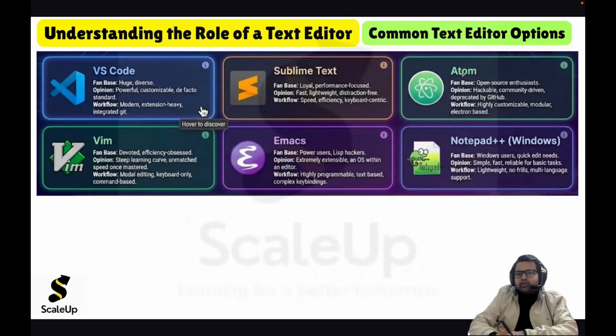Okay, now we'll look into the next topic of this lecture, common text editor options. If we talk about some very popular text editors, we have VS Code. It has a huge and very diverse fan base. It is powerful, customizable, and it's a de facto standard. VS Code has a modern workflow and is extension heavy. We can very easily add extensions, and it has integrated Git support.